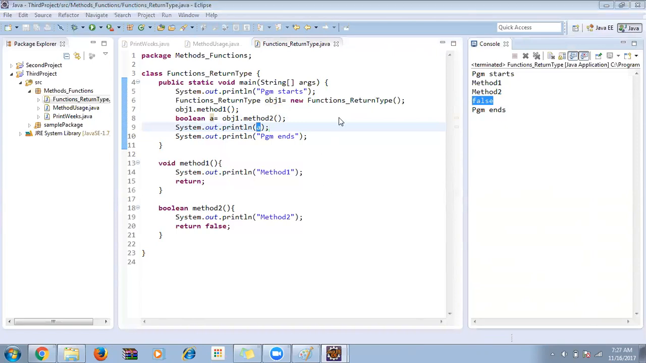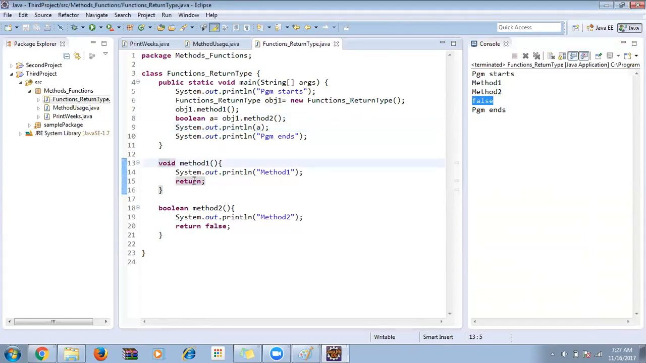Yes, Deepa. While defining the method, we need not use the public keyword. It's actually not mandatory. If you're not using the public keyword, it's a default method. Okay. Clear?